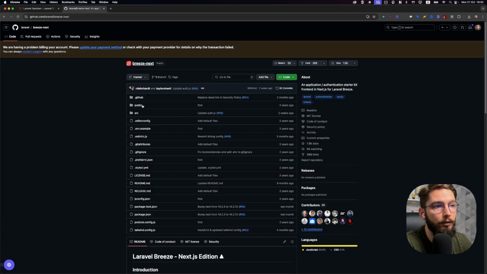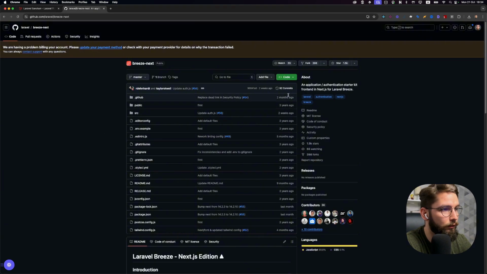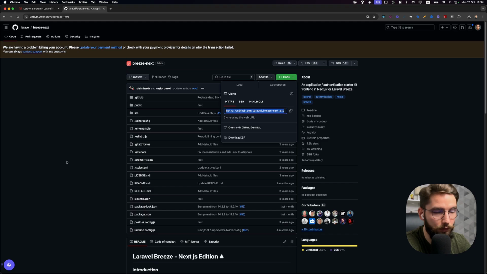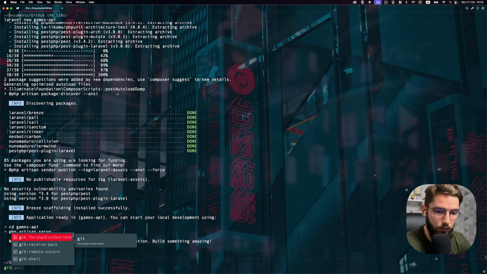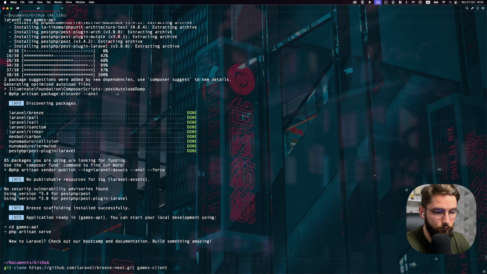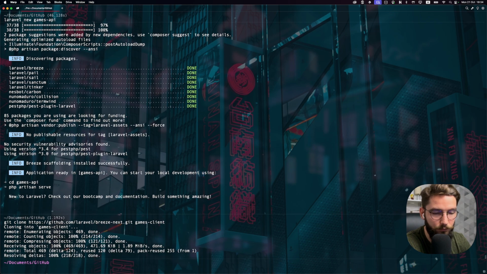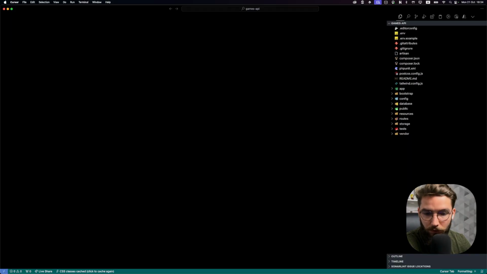To do that, I'm actually gonna go to the Laravel Breeze Next repository, and I'm gonna use this. So let's clone this. I'm gonna go back to Warp, and git clone this, and let's call it games client. Okay. Now let's code into games API. And I also want to code into the games client.